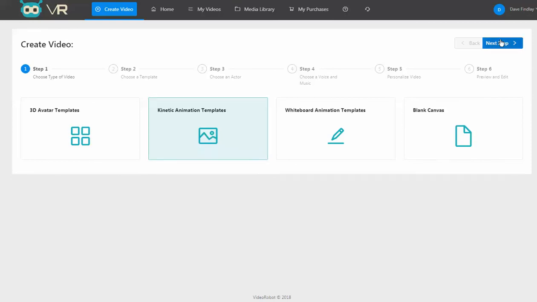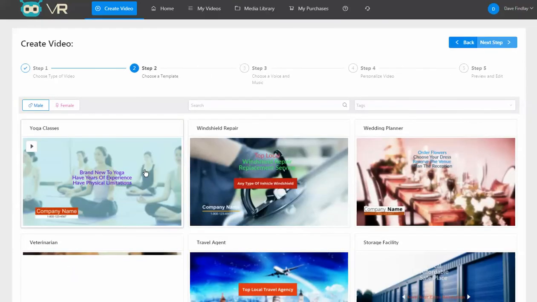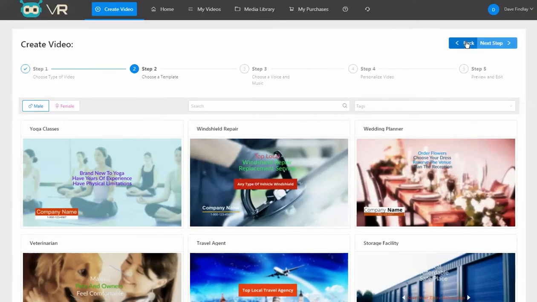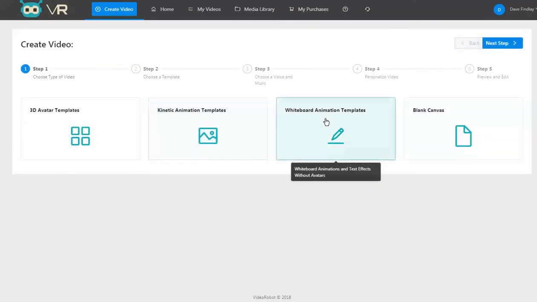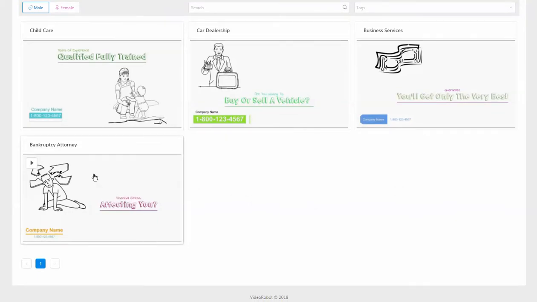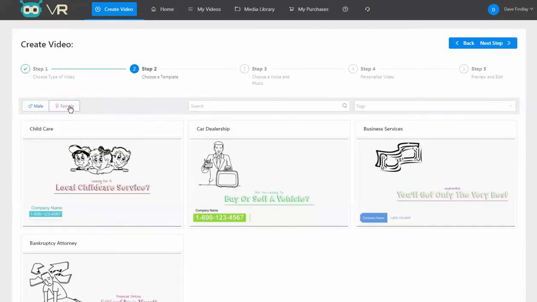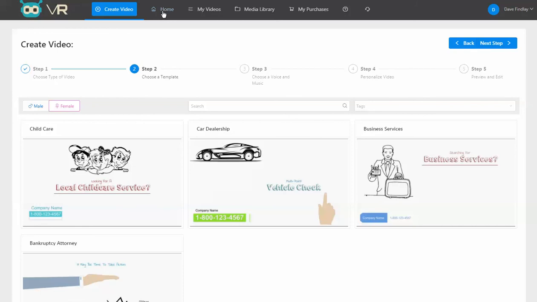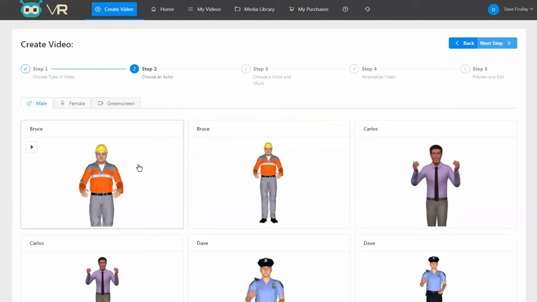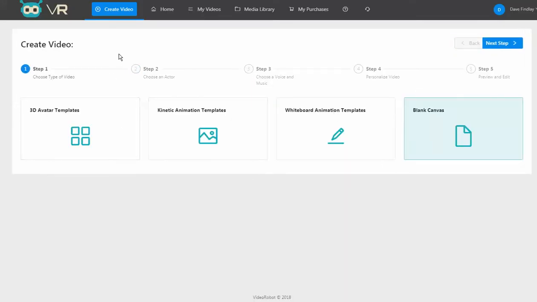I don't think it's fully loaded at the minute, but these are the Kinetic ones. If you wanted the Whiteboard, I think there's only a few of these at the moment, but these will be fully loaded up, so you can just pick one of those and then go edit it to your heart's content. So that's pretty much it, guys. Or you can just use a blank canvas and pick anything you want and start from the beginning. So that's pretty much it.